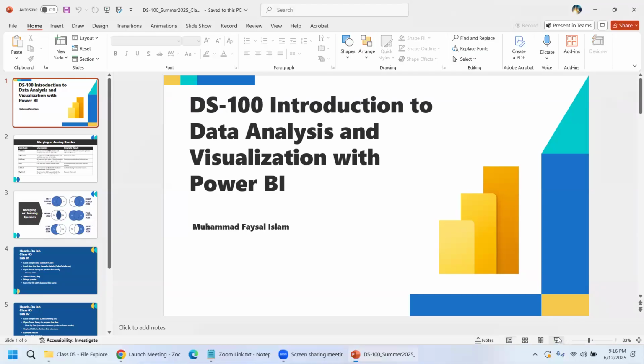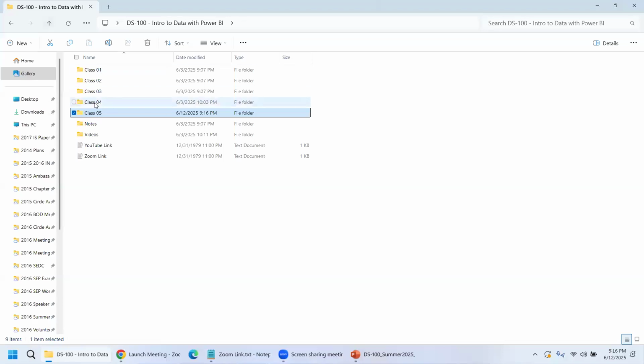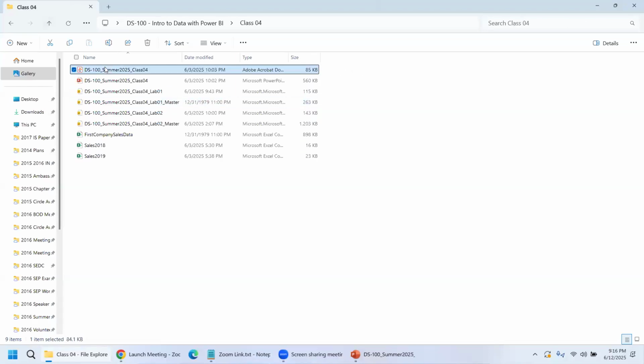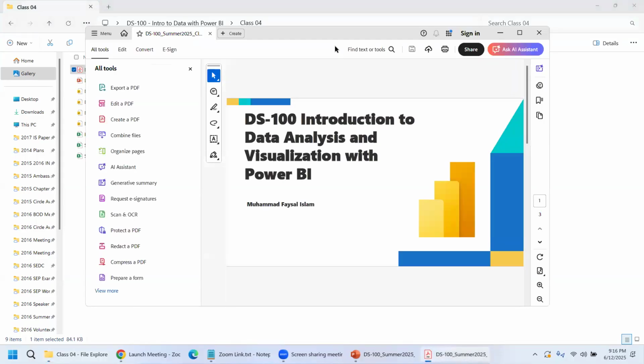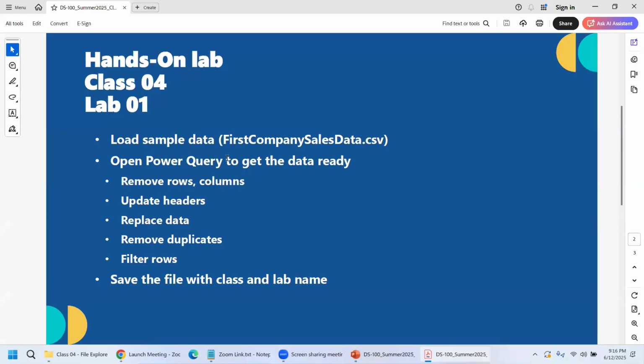So let's do a quick recap of what we have done in the previous class, as I always do. In class 4, we did a couple of exercises. In the last class, in lab 1, we loaded sample data for a first company. We did some manipulation and cleanup of the data. We removed some rows, some columns, updated some headers, replaced some data, removed some duplicates, and filtered some rows, right?